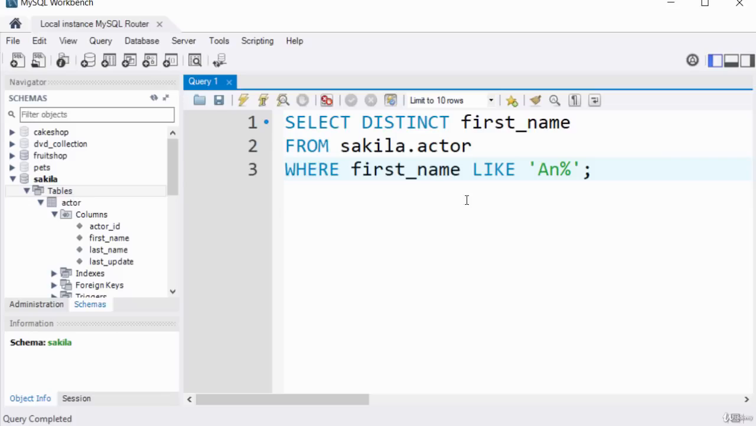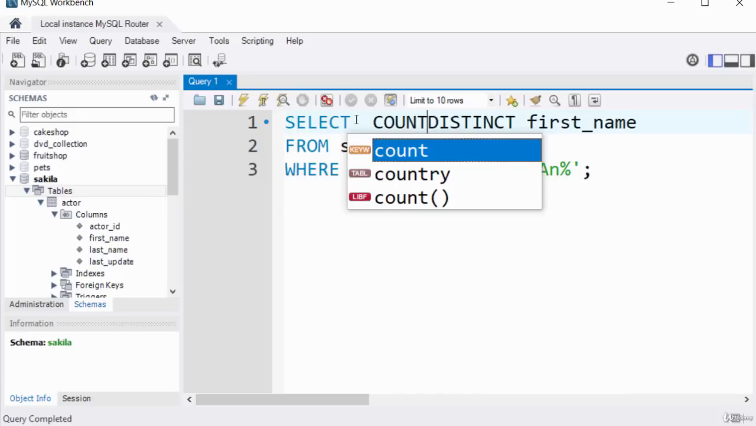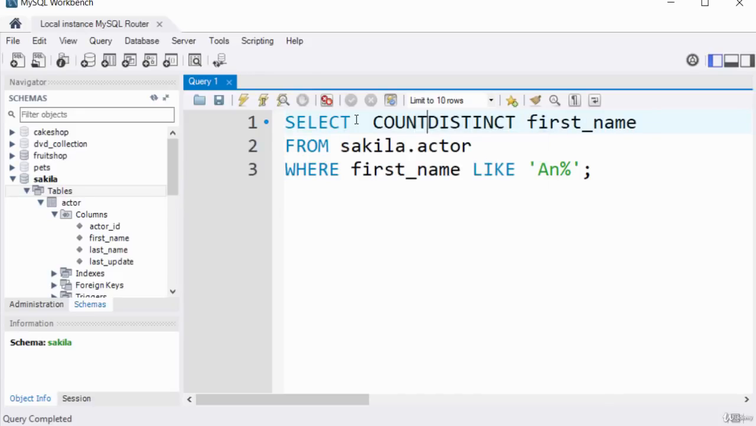So here I'm going to say select, I'll do a space, and I'll say count. Count is an aggregate function, and you have to include aggregate functions in parentheses. So I'm going to wrap this in parentheses here. Make sure there are no spaces when you use the count. You can see here there's no spaces between the parentheses.